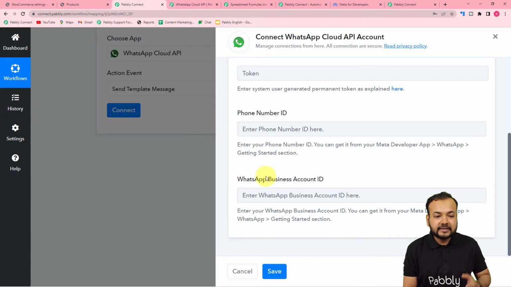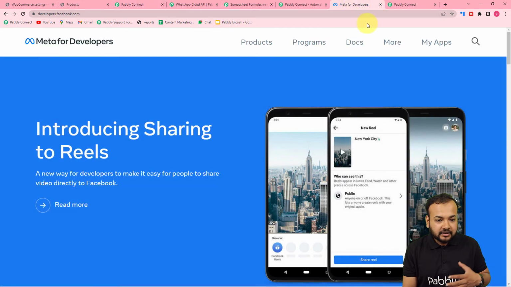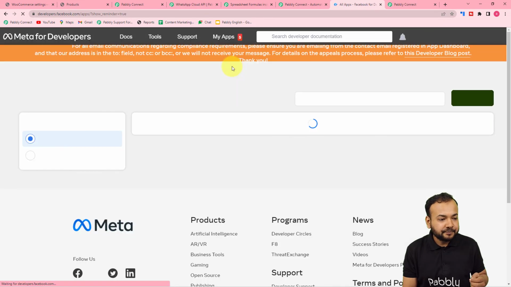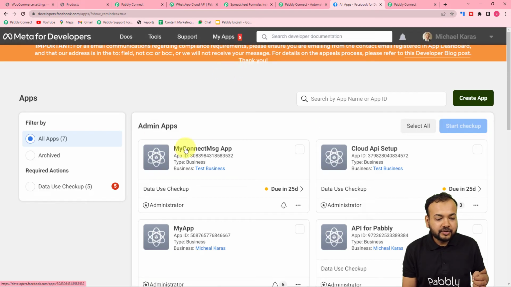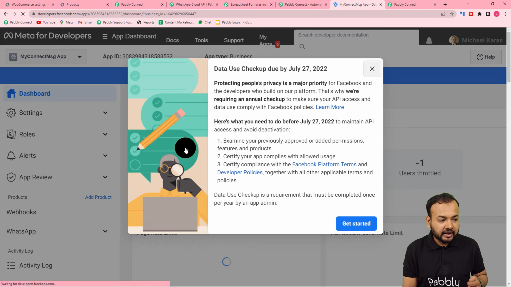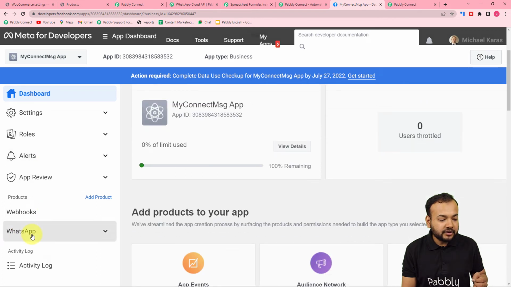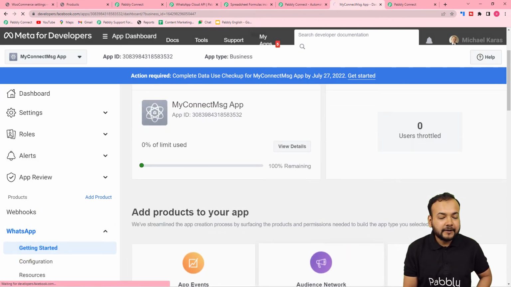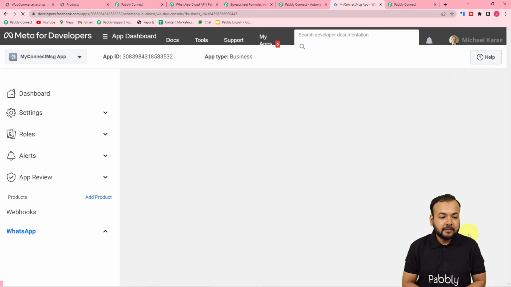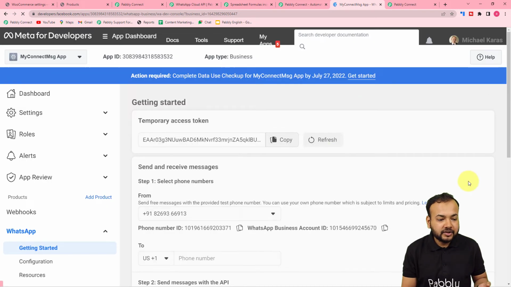And to find these three things, guys, I can show you my Cloud API setup. Here you can see I am under the Meta for Developers page, and here I have created an app. So I'm clicking on my apps, and this is the app I am using for this purpose. Okay, and here, guys, on the dashboard you will find this WhatsApp option. Click on the Getting Started page in your Cloud API setup, and in the Getting Started page you will find the temporary access token first.